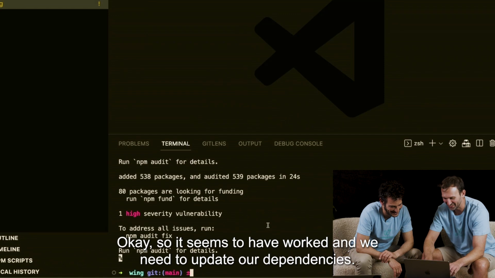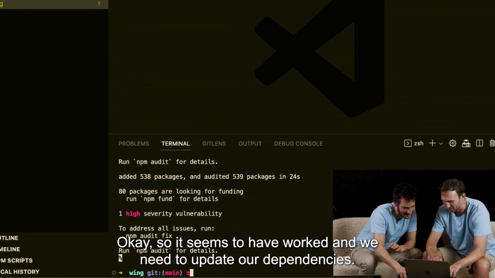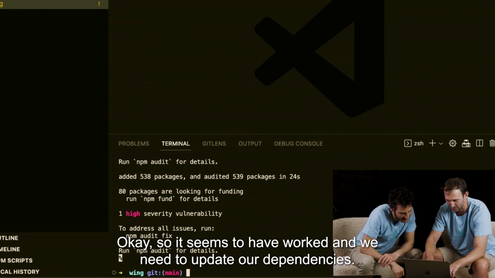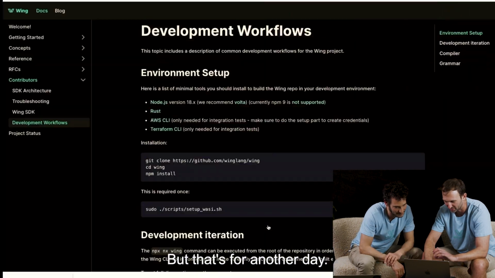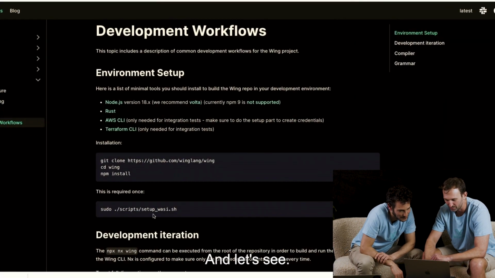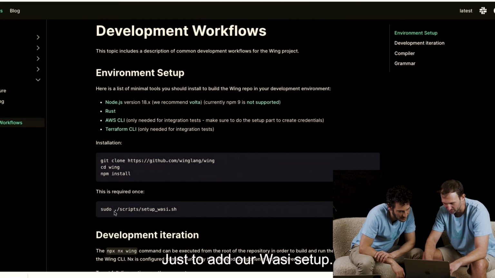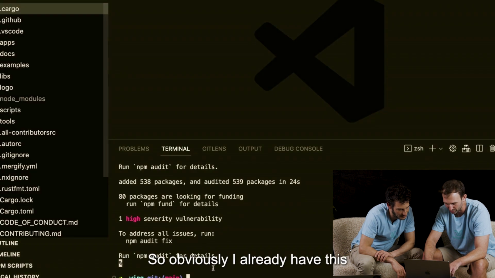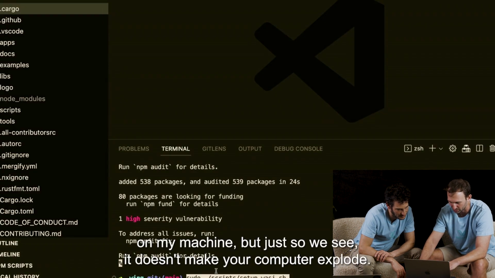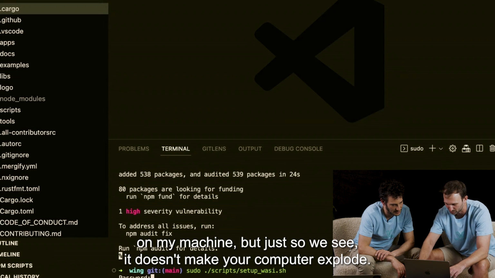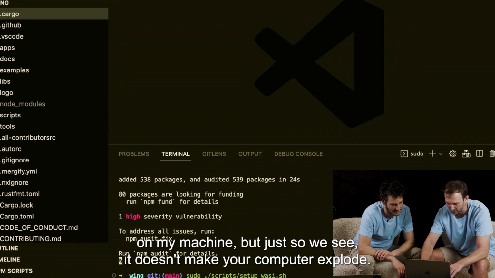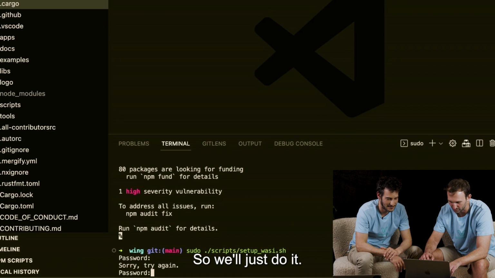Okay, so it seems to have worked, and we need to update our dependencies, but that's for another day. Let's see, we need another step here to add our WASI setup. Obviously I already have this on my machine, but just so you see it doesn't make your computer explode, we'll just do it.